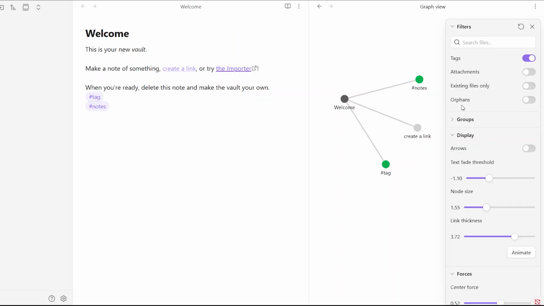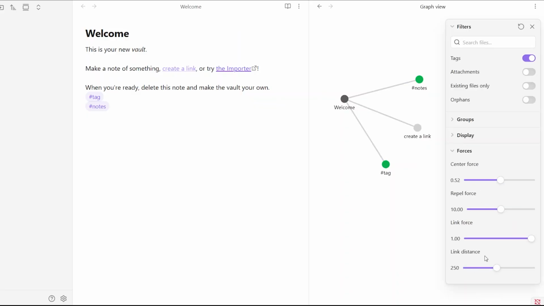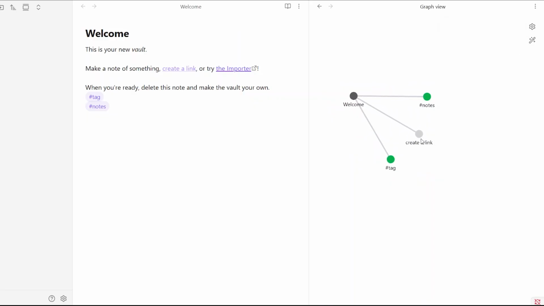And then you have forces. So wait, let's collapse this. And then for forces, you have the center force, which you can increase and decrease. You have the repel force, increase and decrease that, link force, and link distance. So you could increase the distance for the link too, or decrease it. These are the view or graph settings, and how you get to view your graph. You can change up the settings for that.